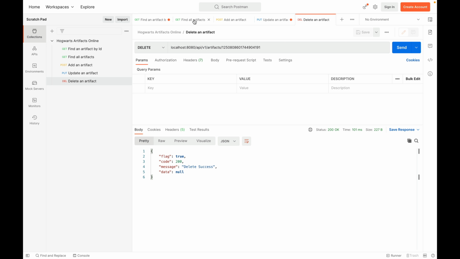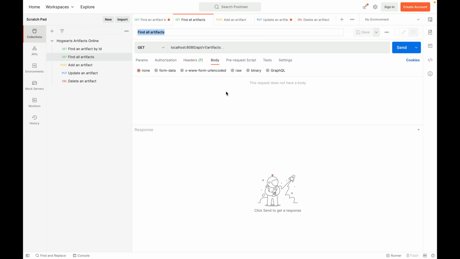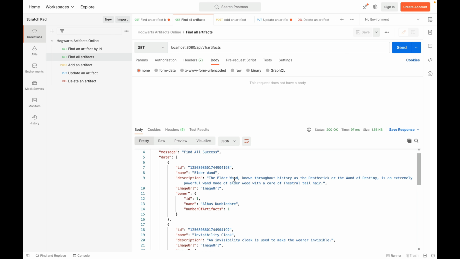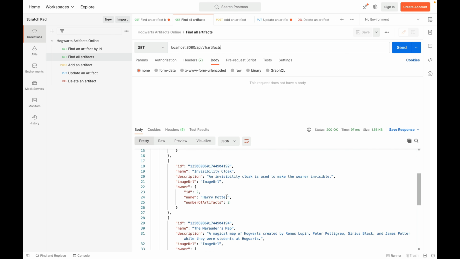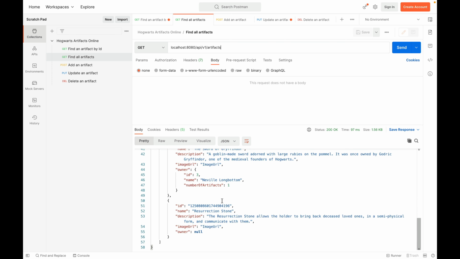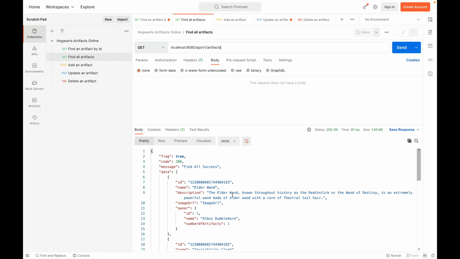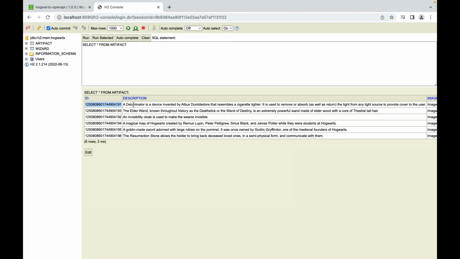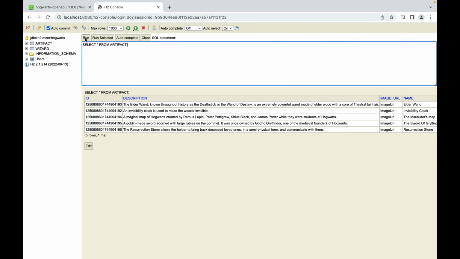Then let's go to find all artifacts. We can actually test here and find all artifacts. Okay, find all artifacts. Now the delimiter is gone, right? We have Elder Wand, Invisibility Cloak, Marauder's Map, Sword, Gryffindor, and Resurrection Stone. So the delimiter is gone. Then let's go back to H2 database to verify. So right now we have delimiter. If I run it again, it's gone. Okay, so that means our delete API endpoint has been done correctly.